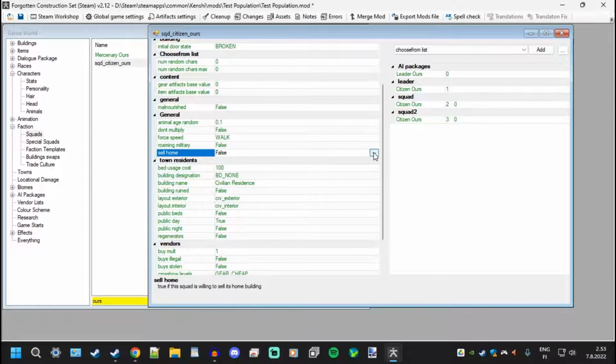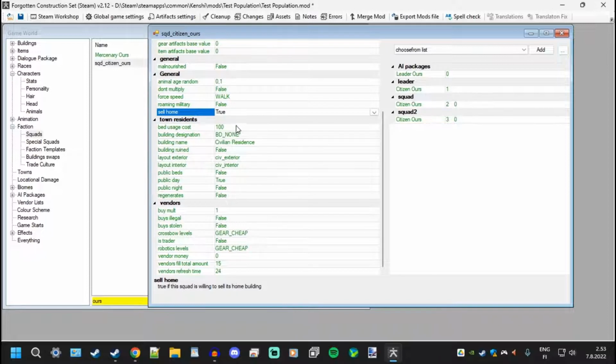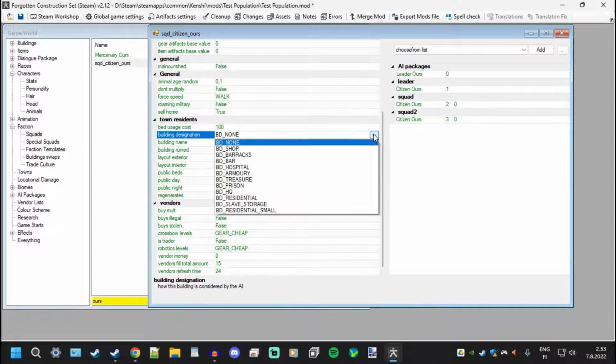They won't be selling their home, or maybe they will. I'll just set it to true so that we can buy the house. And once we buy it, the people just walk out and all the interior is cleared, and then you own the building. The building designation is the one that you want to look for.